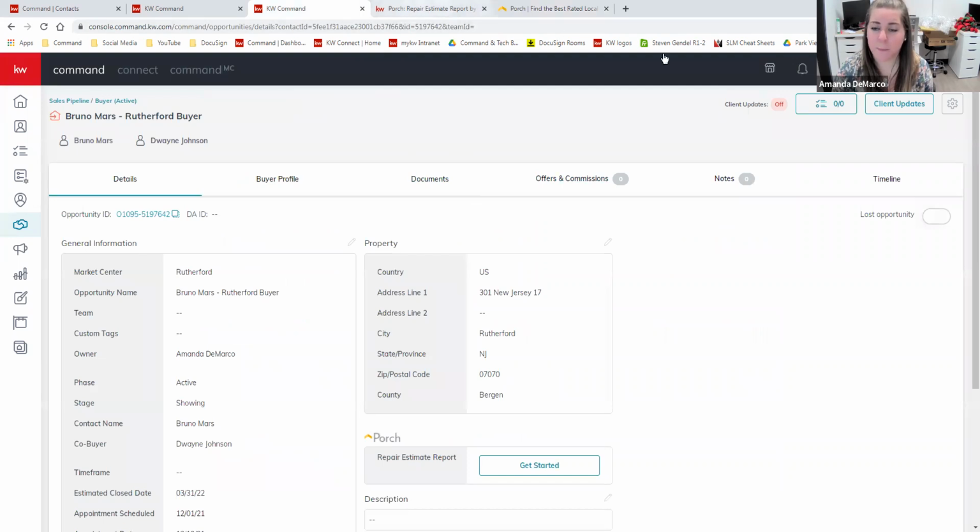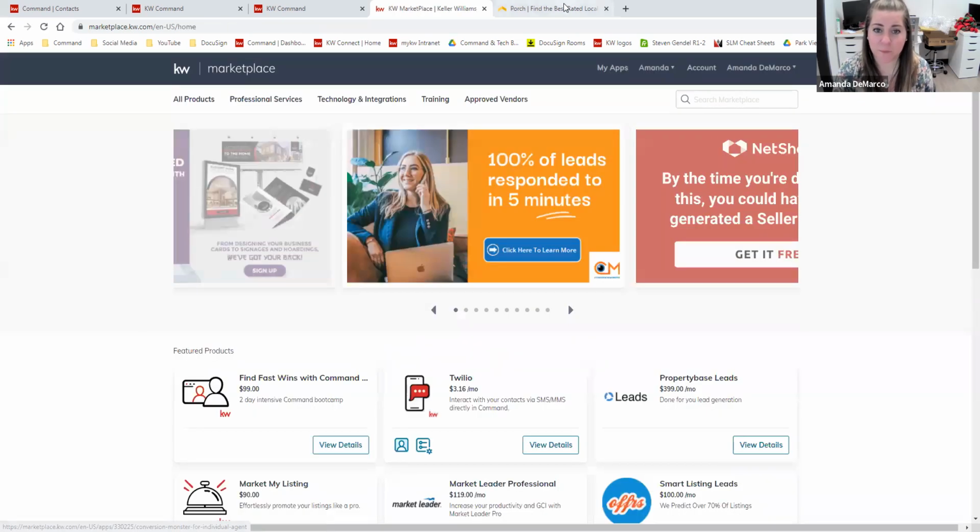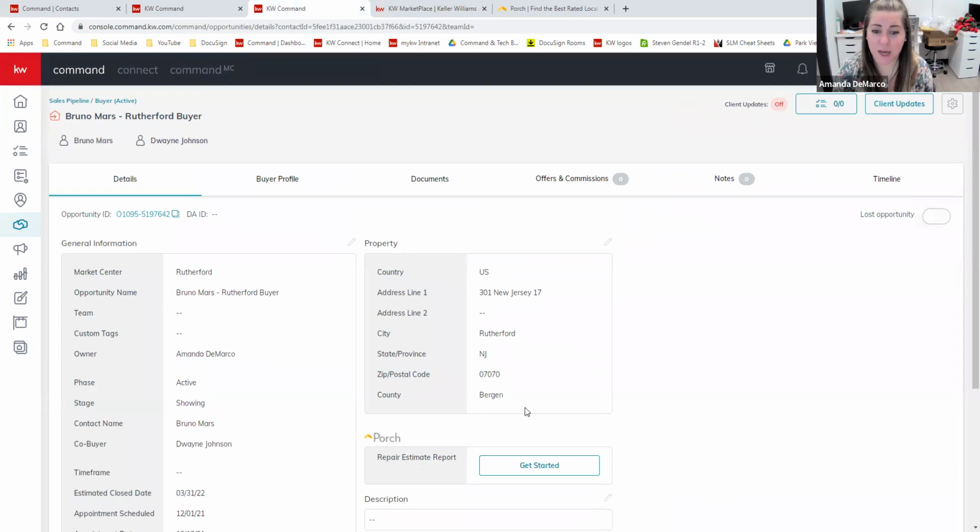Again, click on this little marketplace icon. You'll be brought to the marketplace where there's a ton of other great apps available. Not all of them are free. This one is, but definitely go in here and take a look and see what we have to offer. Once you have that downloaded in your command, you'll then be able to utilize the Porch estimate report directly from the details page in that opportunity.